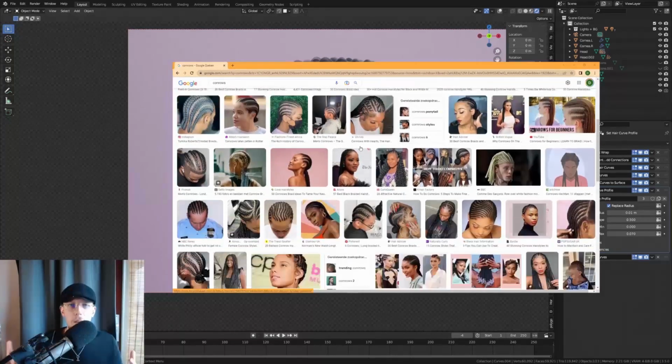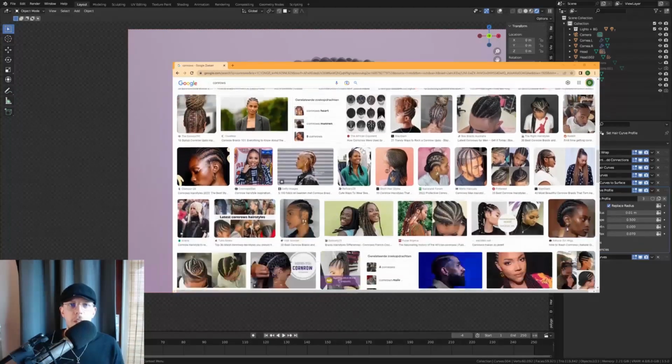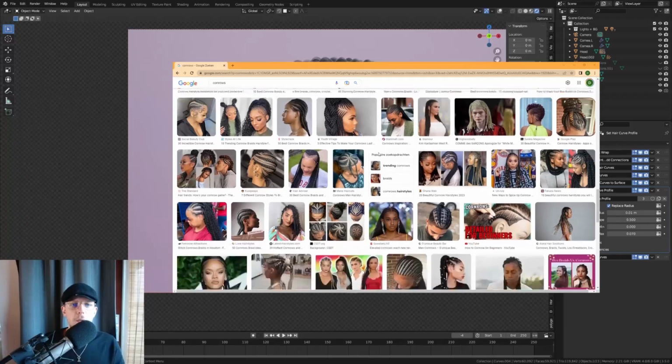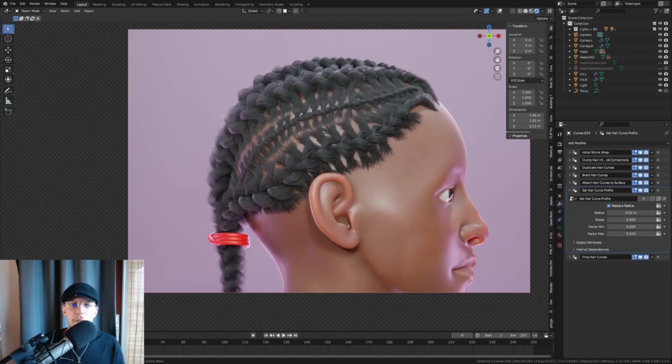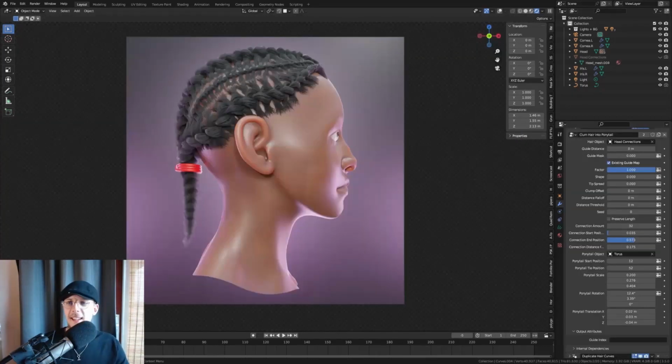Now, I checked out a lot of reference images of how cornrow actually looks, and it is very interesting. I have no clue how this is done in real life. Like, how do they even add those hairs into the braids while the braid is still going on? I'm not sure, but I did make it in Blender with geometry nodes, and it was quite interesting to do. So let's get into Blender.